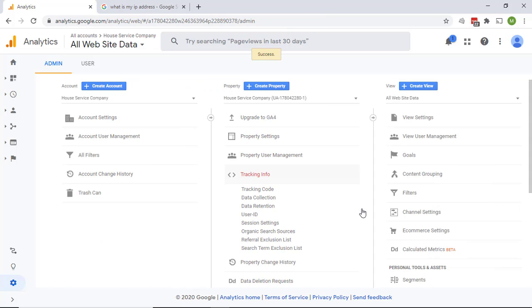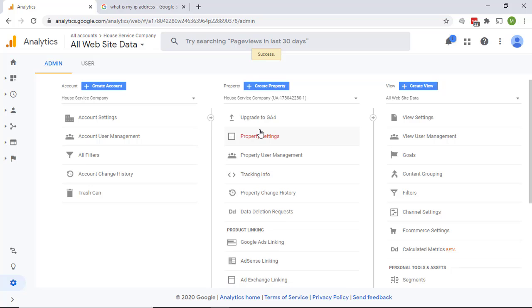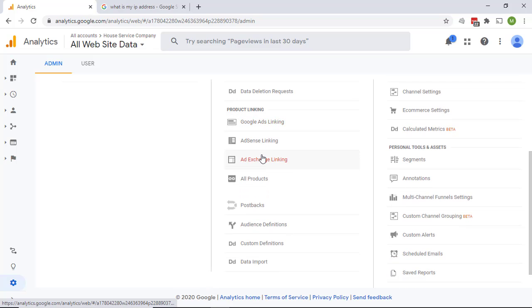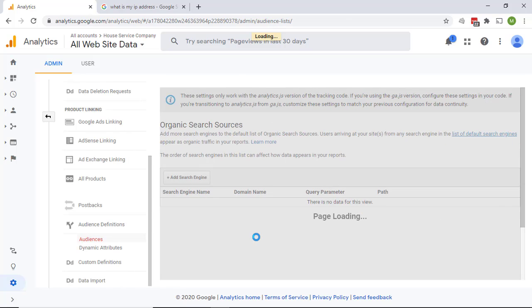We'll just go back up to the top here, close that up so we don't have to see it. So again, to refresh, we've changed a couple things in property settings. We changed a few things in tracking information. The next one that I wanted to point out is this product linking area. If you were to use Google Ads, or Google AdSense or other products, you would want to link them to your Google Analytics account. And this is the area that you would do for that. The final part of the properties we'll go into real quick is audience definitions and then audiences.